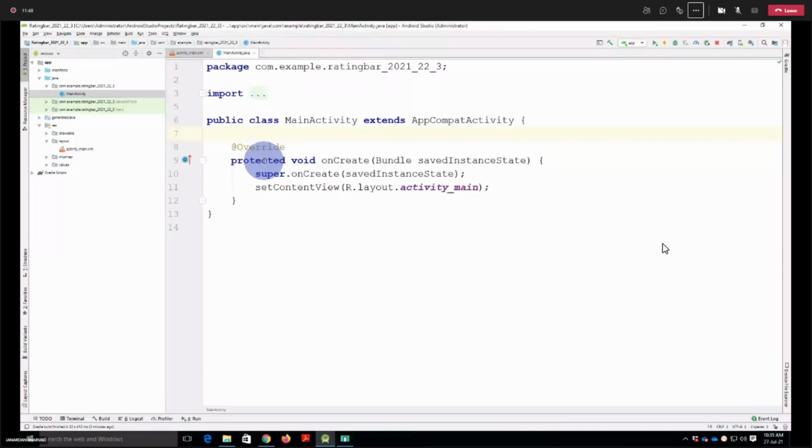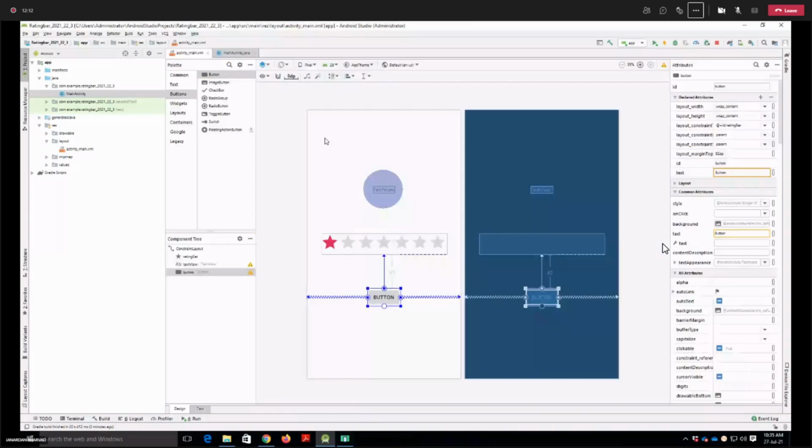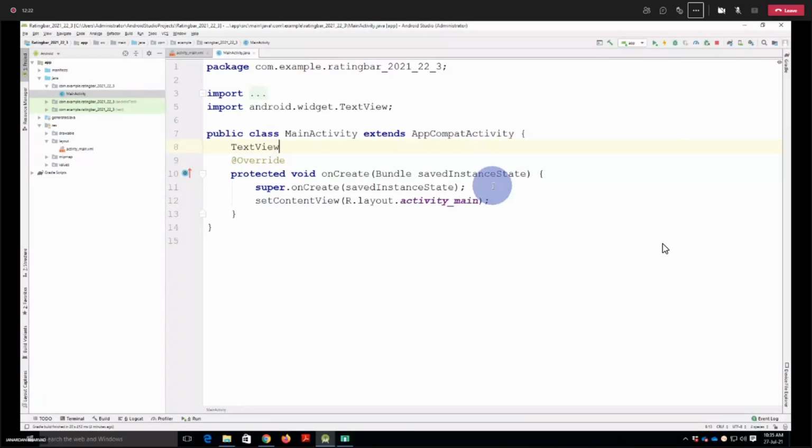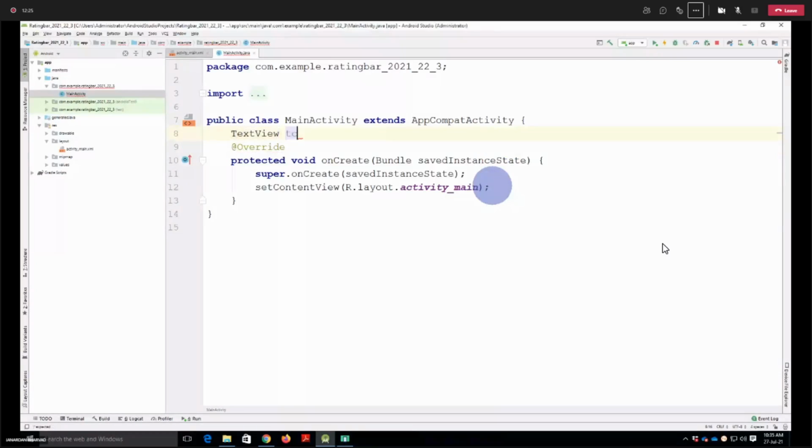Okay. So as we know that there are three controls, which are those? Which controls did I just give? Text view, rating bar, and button. Okay, yeah, that's correct. What is your name? Karan. Okay, text view. Then button.